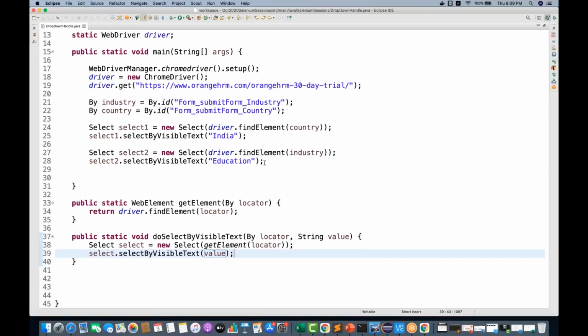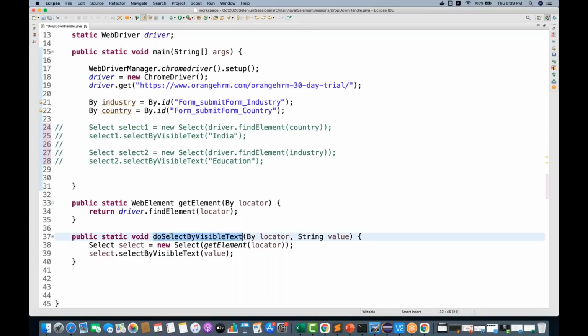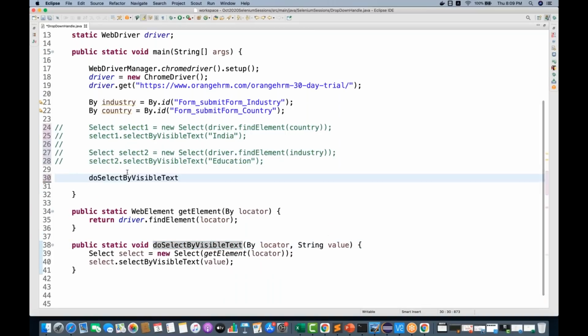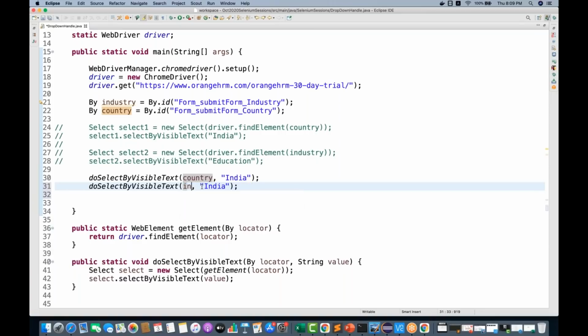Simple. Now you don't need to write these lines again and again, and no need to create multiple objects. You just need to call this particular method. Let's see this method: which locator, country locator, which value that you want to select. I want to select India from here. Same thing, the second one: which locator, industry locator, and which industry you want to select. Let's say I'm passing education.